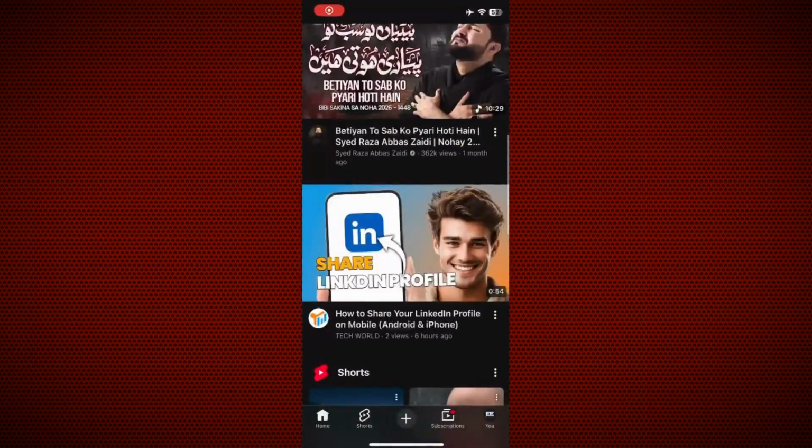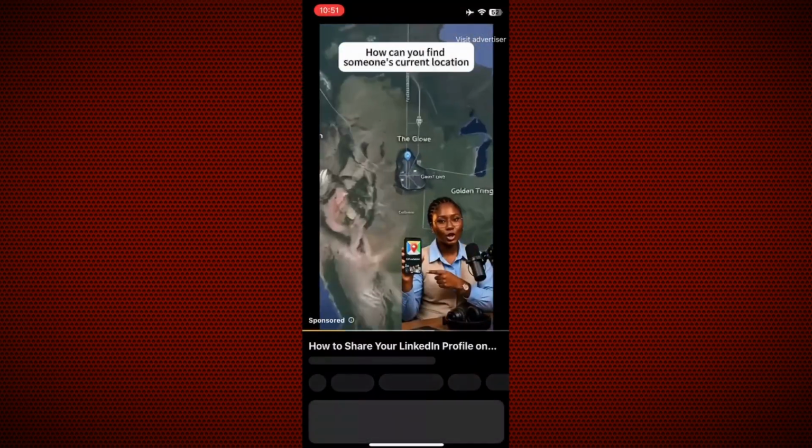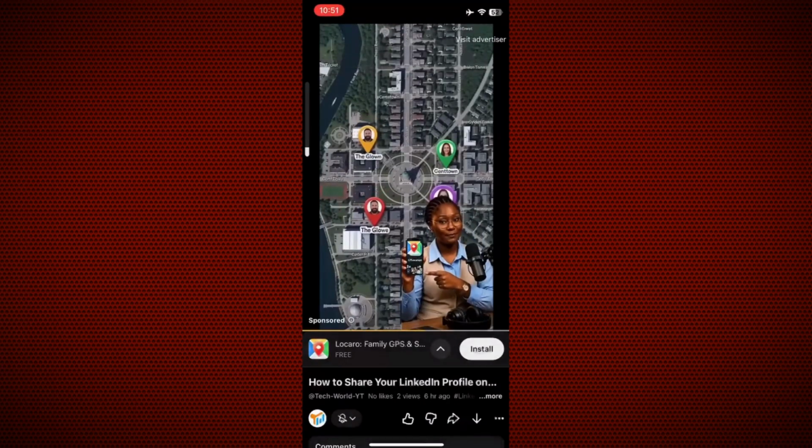Here's how to download YouTube videos on your phone. First, open the YouTube app on your phone. Search for or browse to the video you want to download. Once you find the video, tap on it to open it.